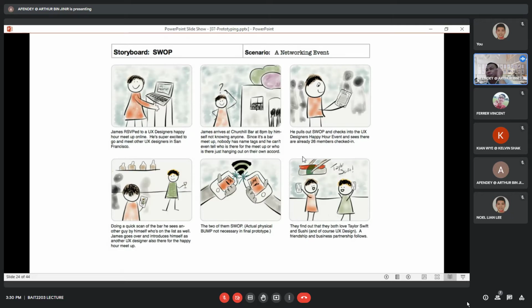He pulls out Swap and checks into the UX designer happy hour event and sees there are already 26 members checked in. Doing a quick scan of the bar, he sees another guy by himself who is on the list as well. James goes over and introduces himself as another designer also there for the happy hour meetup. The two of them swap contacts, no actual physical business card necessary. They find out they both love Taylor Swift and sushi. Friendship and business partnership follow.